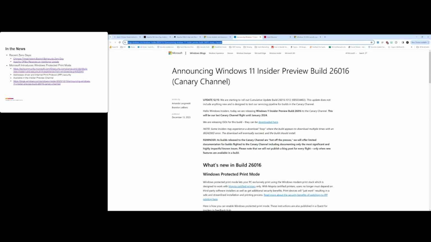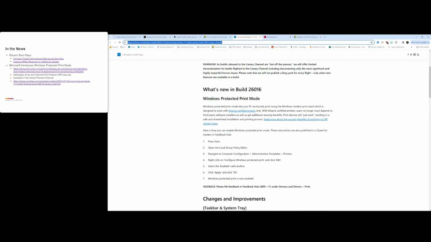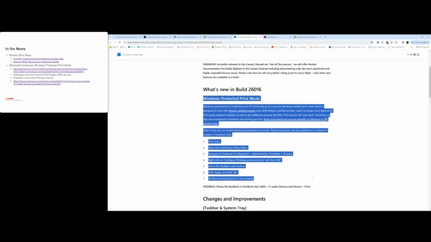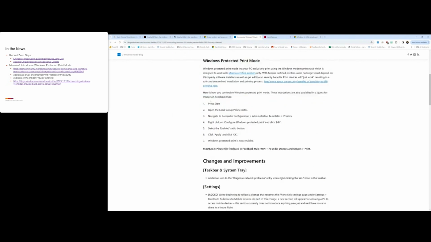And the second article link at the bottom of that one is the Windows 11 Insider Preview build announcement, which has details about that Windows protected print mode. So you can actually go in and play around with this. It gives you the steps here to configure that, to enable that option.